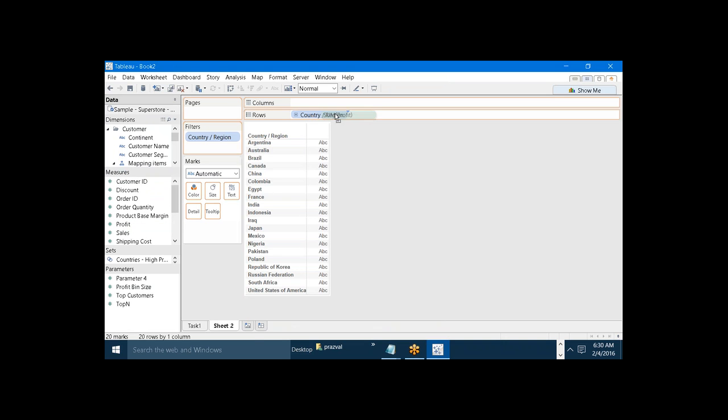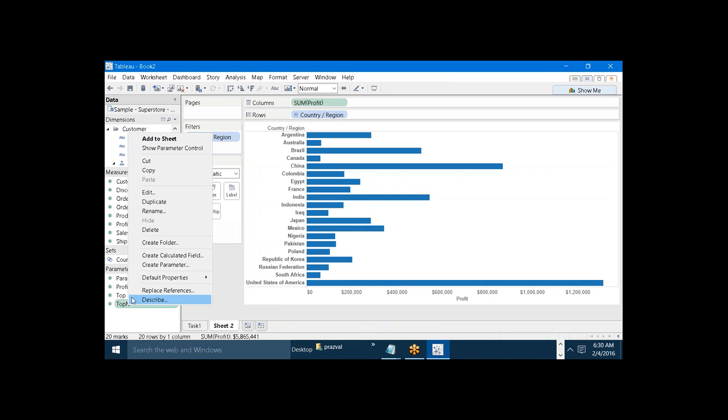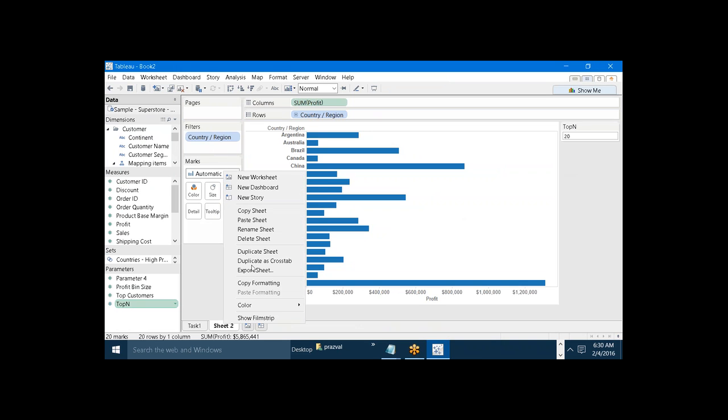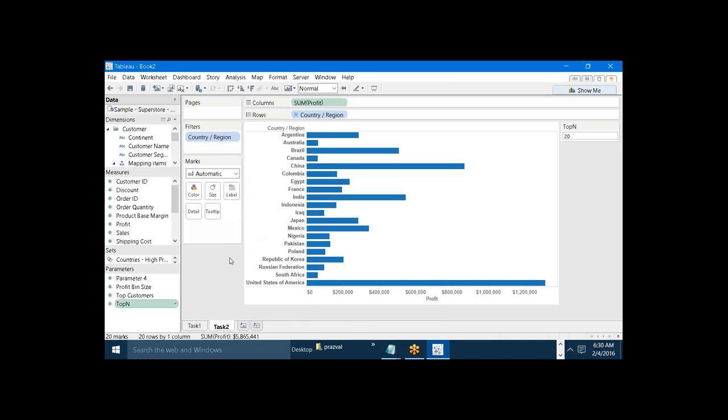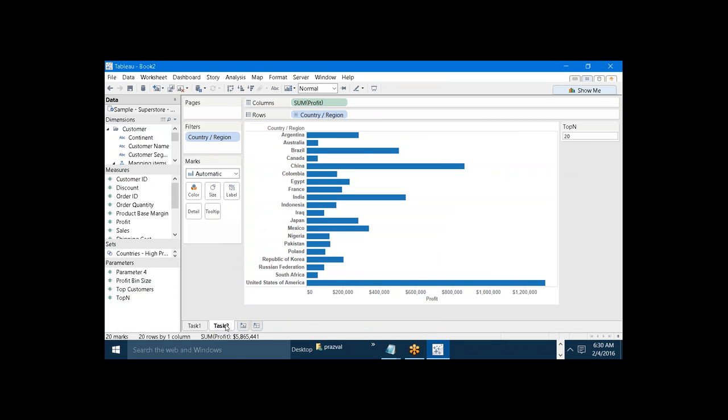Just drag the profit and drop it into columns. Now right click on the top n, click on show parameter control. Now it is showing us the same top n parameter. So both the sheets are having one. Both the sheets have the top n parameter. So it means parameters are reusable components. In both the sheets, we have used the same top n parameter.